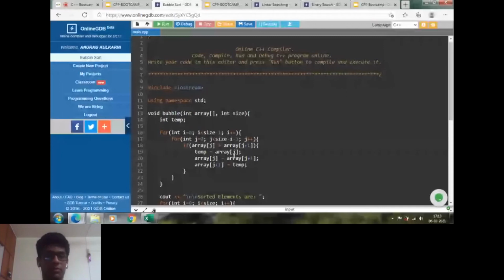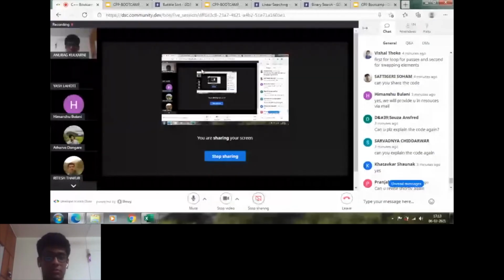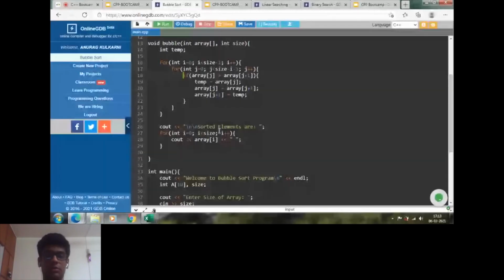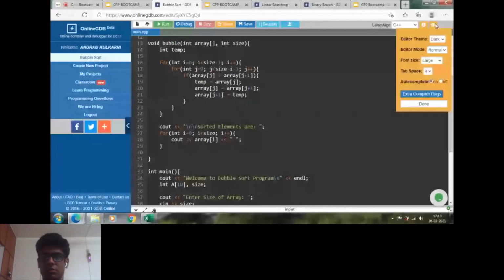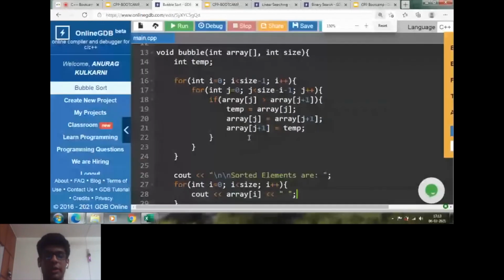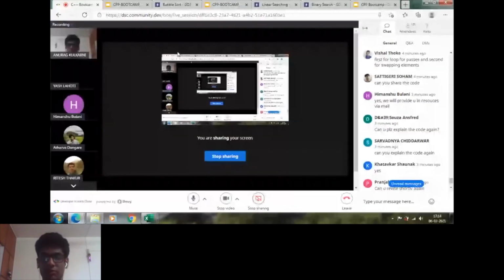Just zoom a little bit. Code में क्या? It's large. अभी ठीक है? Yes. अभी समझ में आया क्या कोड?